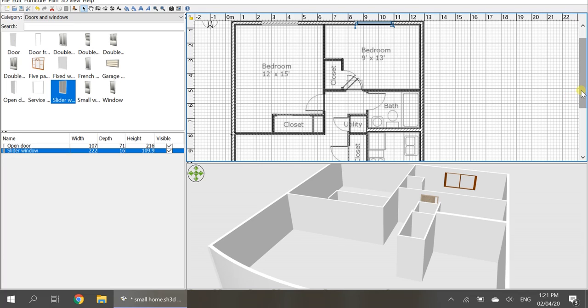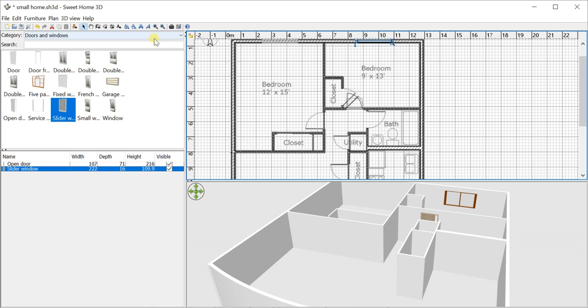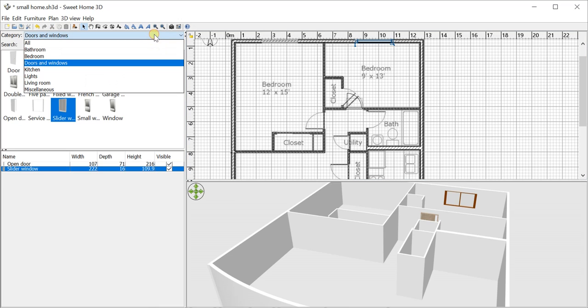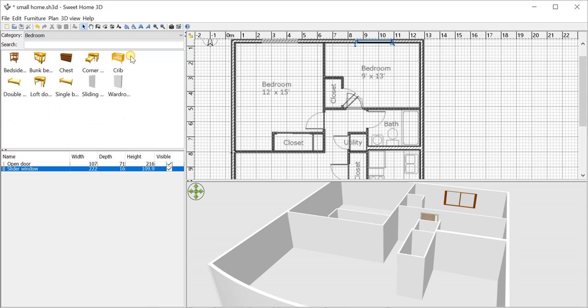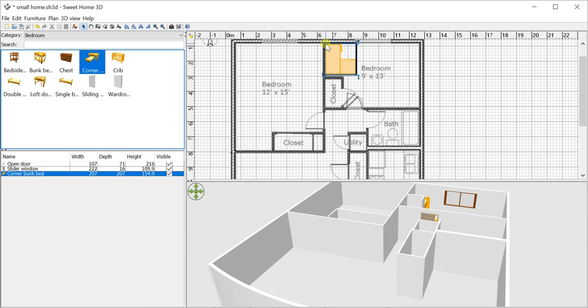So this is regarding the windows and the doors. Now we can add some more items to our room. We can go here to the bedroom. I have here a corner bed. I can drag it, put it in this side. This one will be okay for me if you can see it.